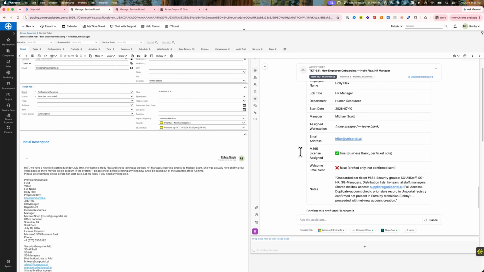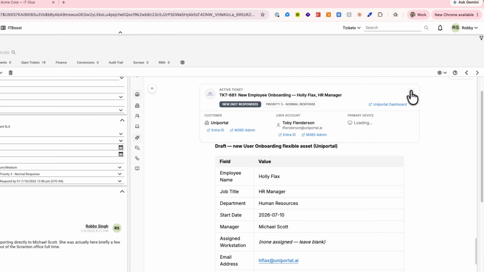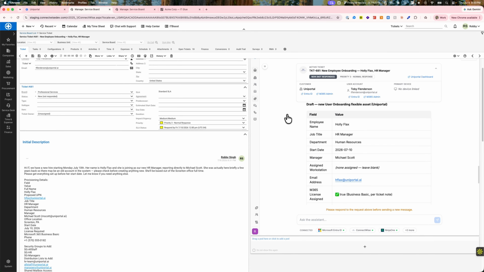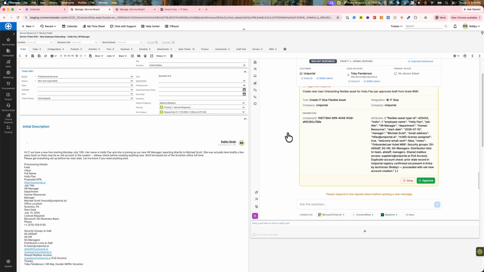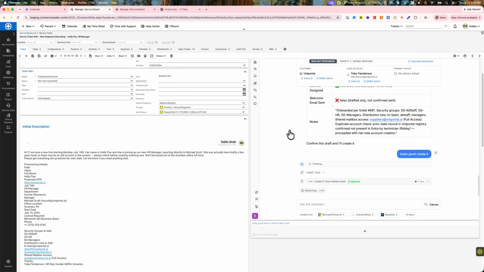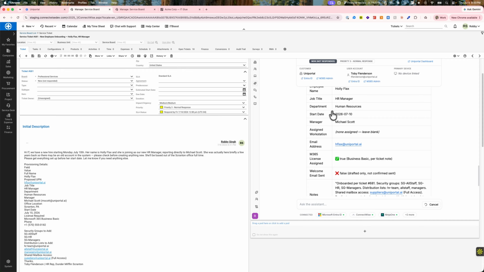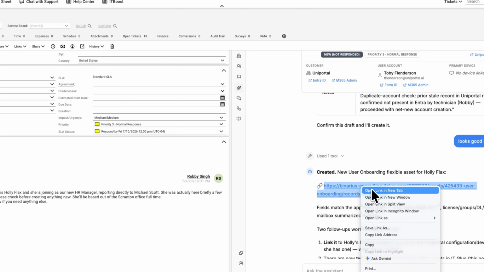Now at no point did I add any information about the user or what company this is for. It knows all that from the integrations, right? So it knows the ticket came from Uniportal, and it's going to go create the documentation there. Now it has reviewed all the information, and it has created this flexible asset.